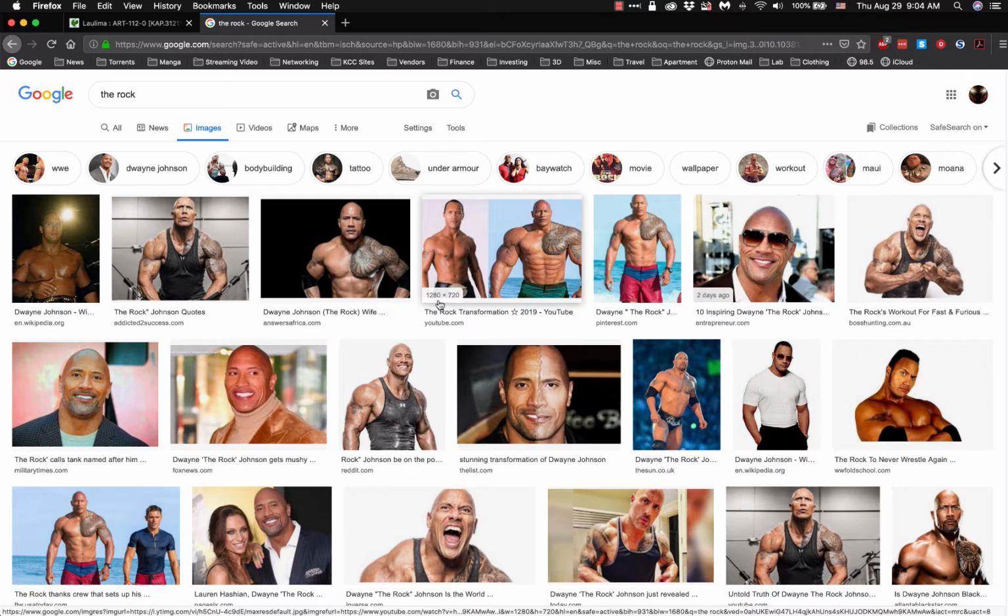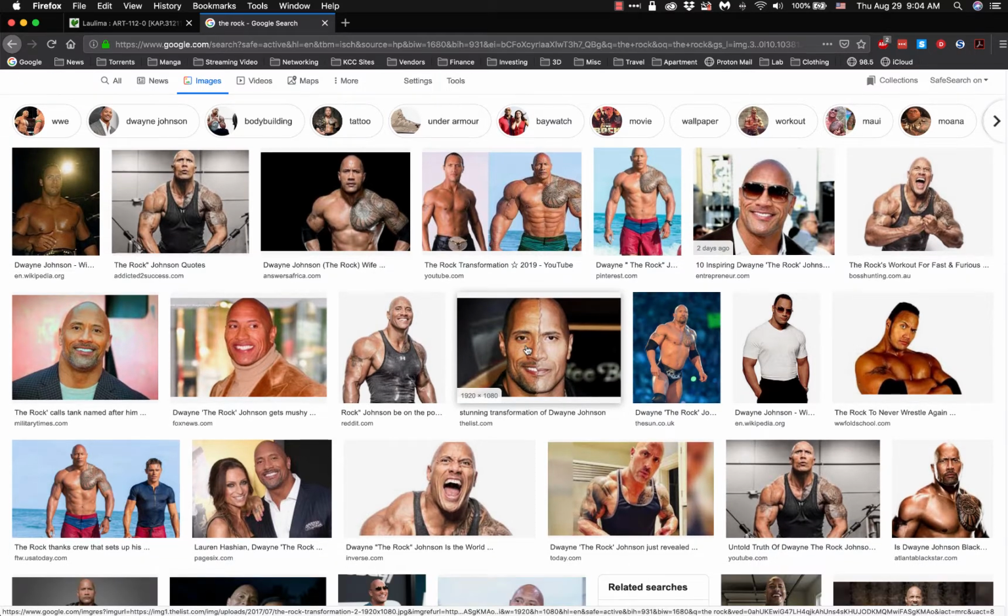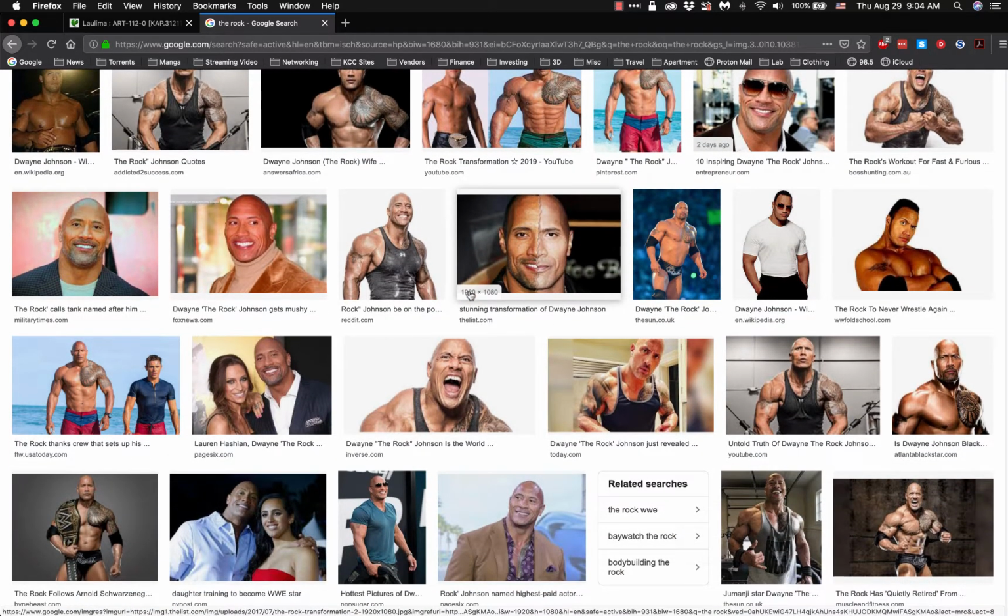So for example, here we have a 1280 by 720. 1280 would be the pixel size going that way. 720 is the pixel size going this way. Obviously here, 640 by 360, that's a smaller image than this image here. Now, for example, this image here, we have 1920 by 1080, so that's larger than this and larger than that.